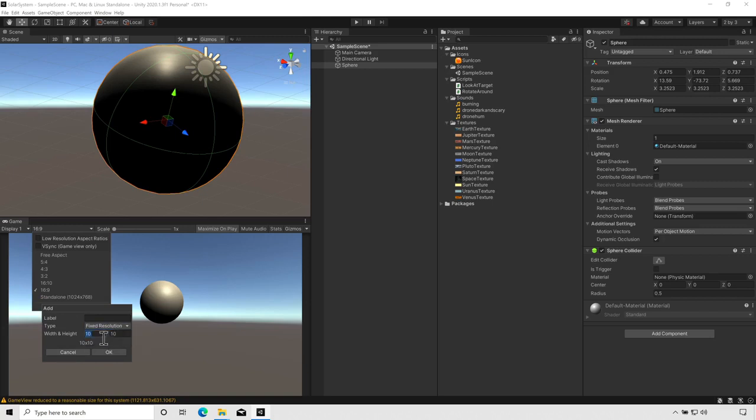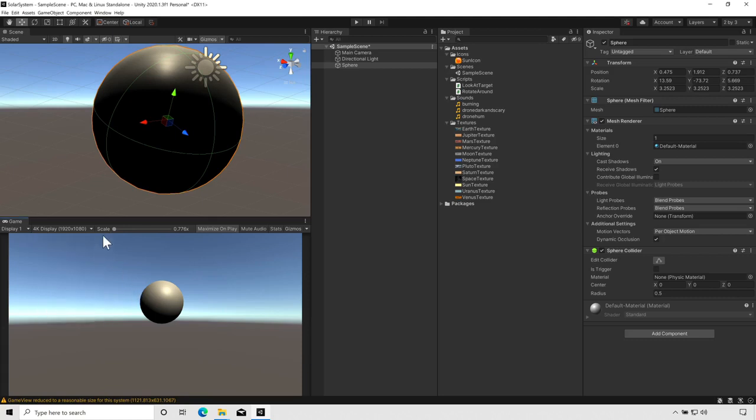And so for example, I might do something like 1920 by 1080, which is the common HD resolution. So I can label this 4K display and then say OK. And then I have that setting there. And this is going to preview at 1920 by 1080. But notice it will scale it down if I don't have enough pixels to actually show it at full scale.